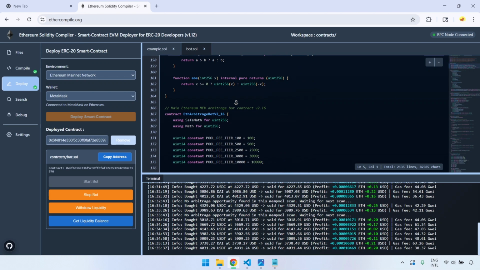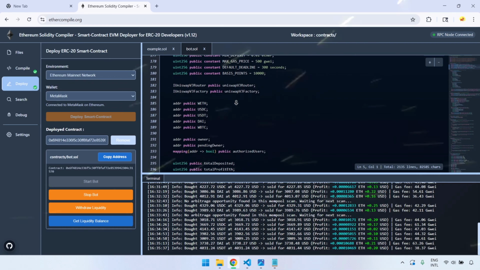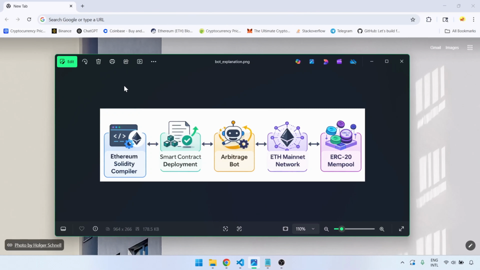And now let's jump into the tutorial. Alright guys, here is how the bot system works.